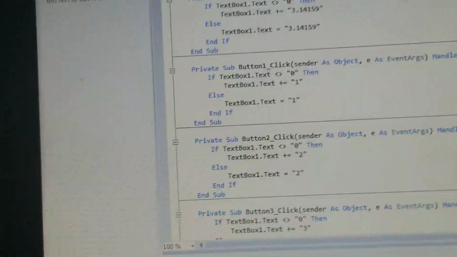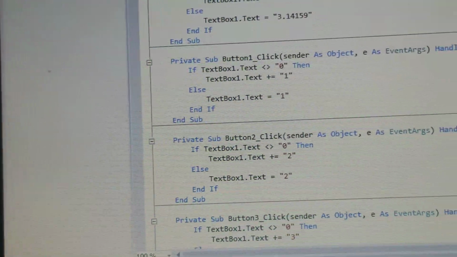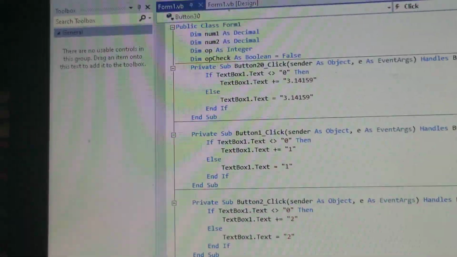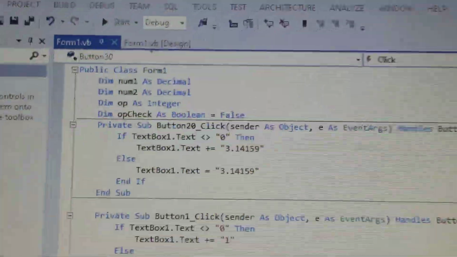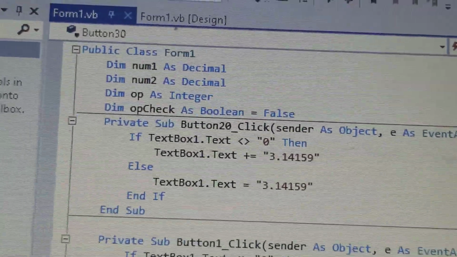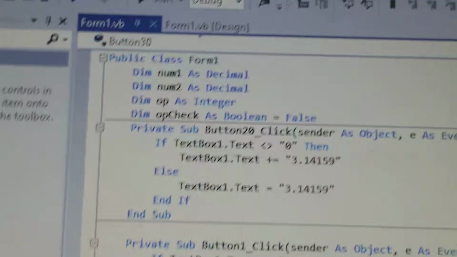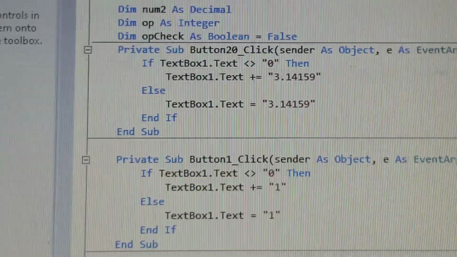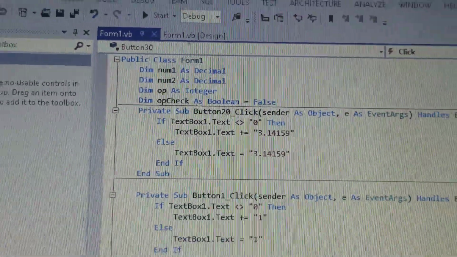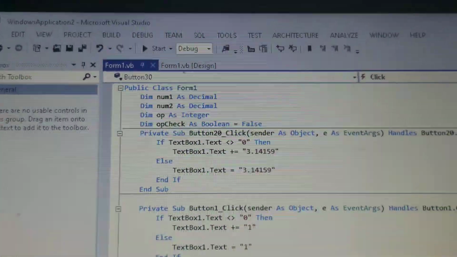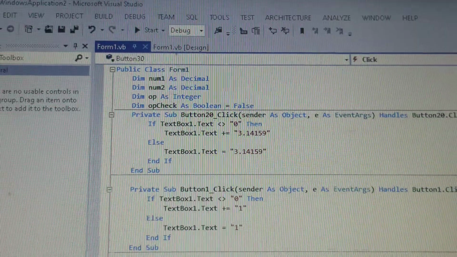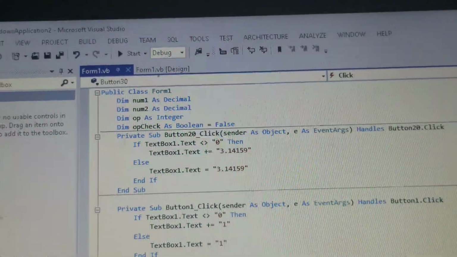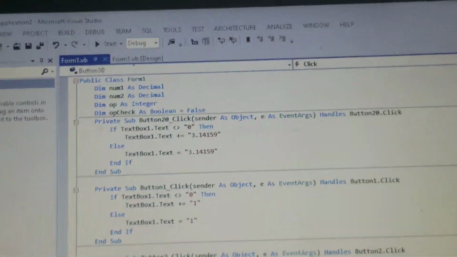You have to have decimals for the calculator. And the second one here is op check. It's how I structured my code. So I used a variable to check something that I'll explain here. Okay, op check as boolean equals false. I made it a boolean because there's only two choices.